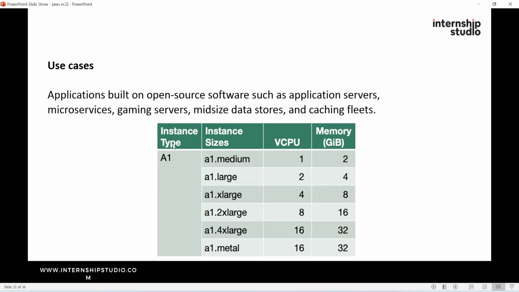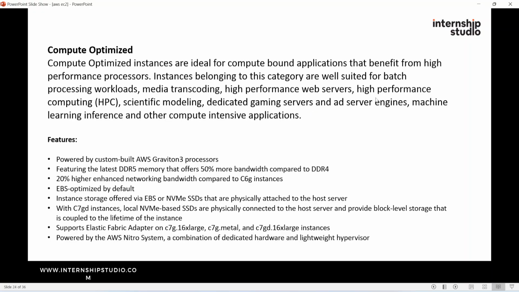The code word they have given is A1, and accordingly the instance sizes we have are A1 medium, A1.large, A1.xlarge, A1.2xlarge. For A1 medium they have 1 CPU and memory of 2 GB. For A1 large we have 2 CPU and 4 GB. In the console also we can configure that accordingly. So the next one is the compute optimized ones.